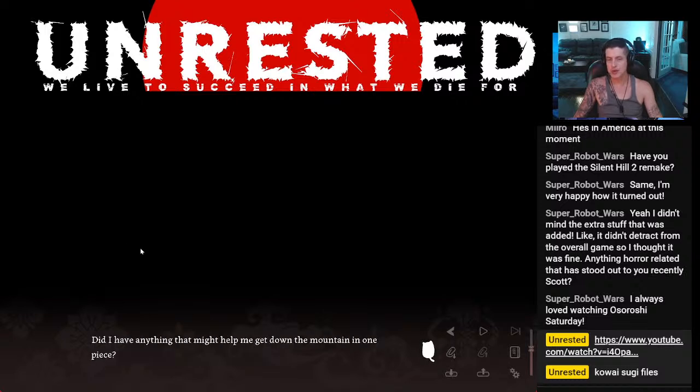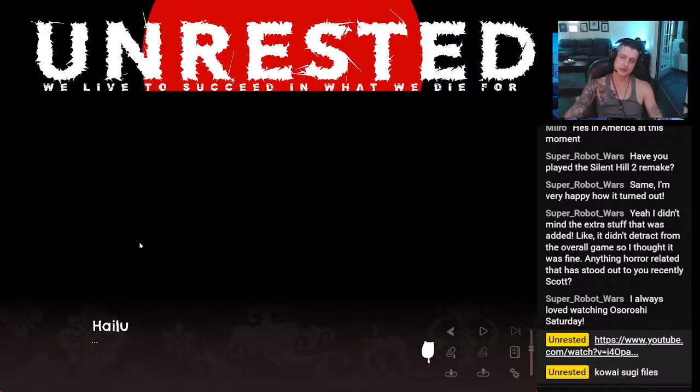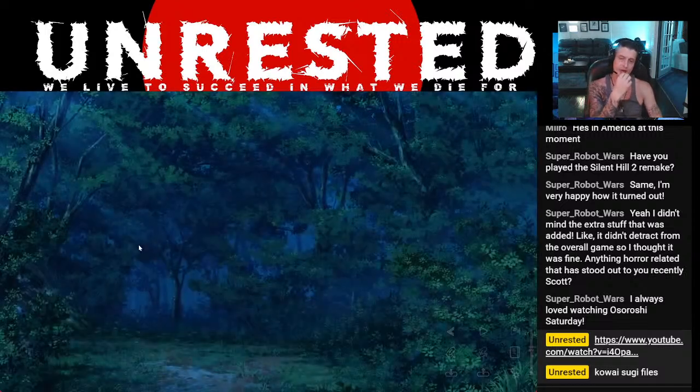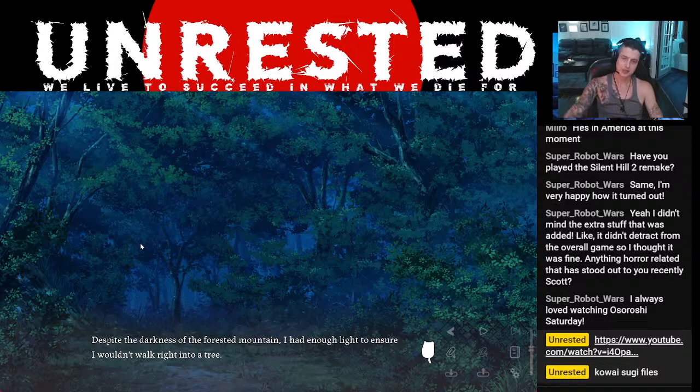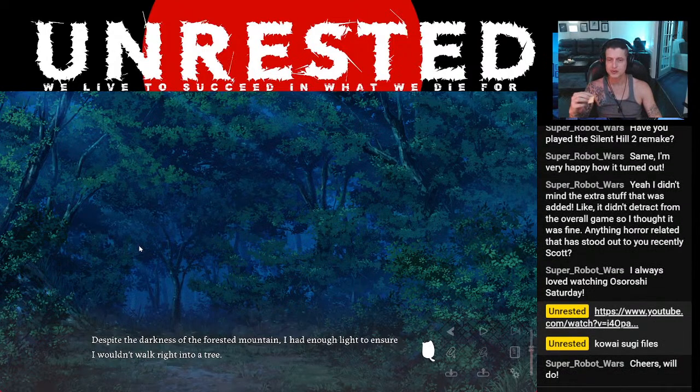Do I have anything that might help me get down the mountain in one piece? Not much at all. No wallet, no phone, not even a lighter. At least the moon was bright tonight. Despite the darkness of the forested mountain, I had enough light to ensure I wouldn't walk right into a tree.